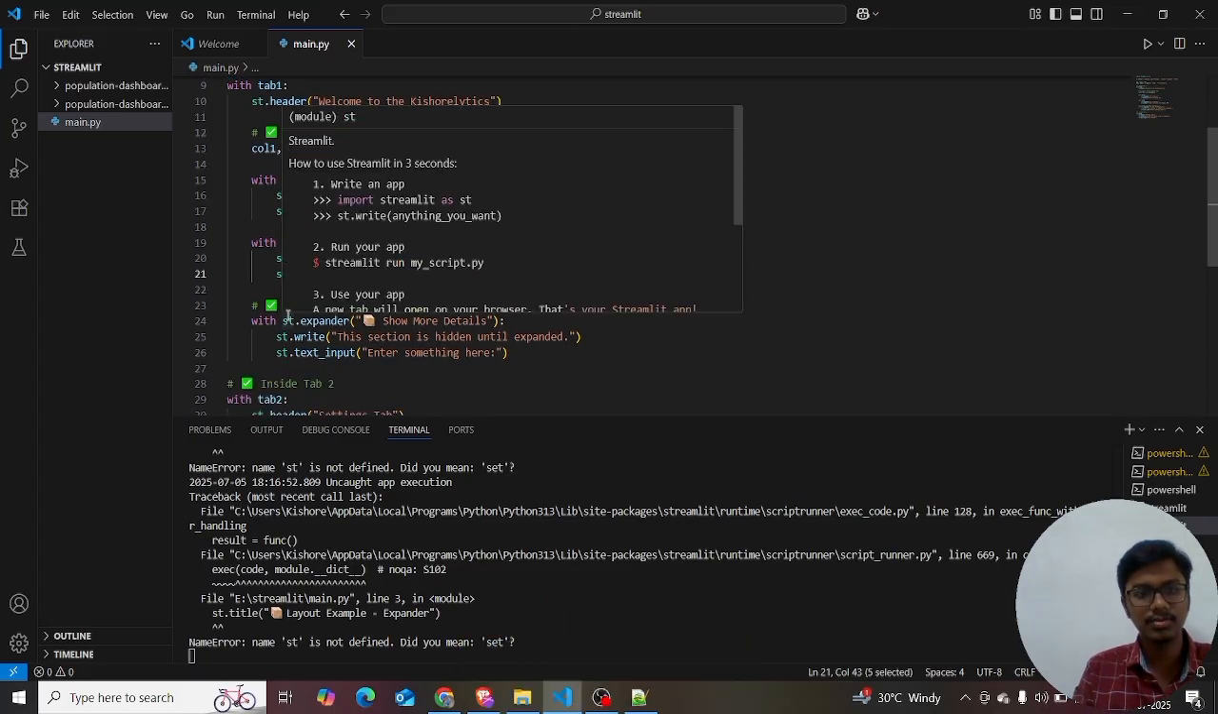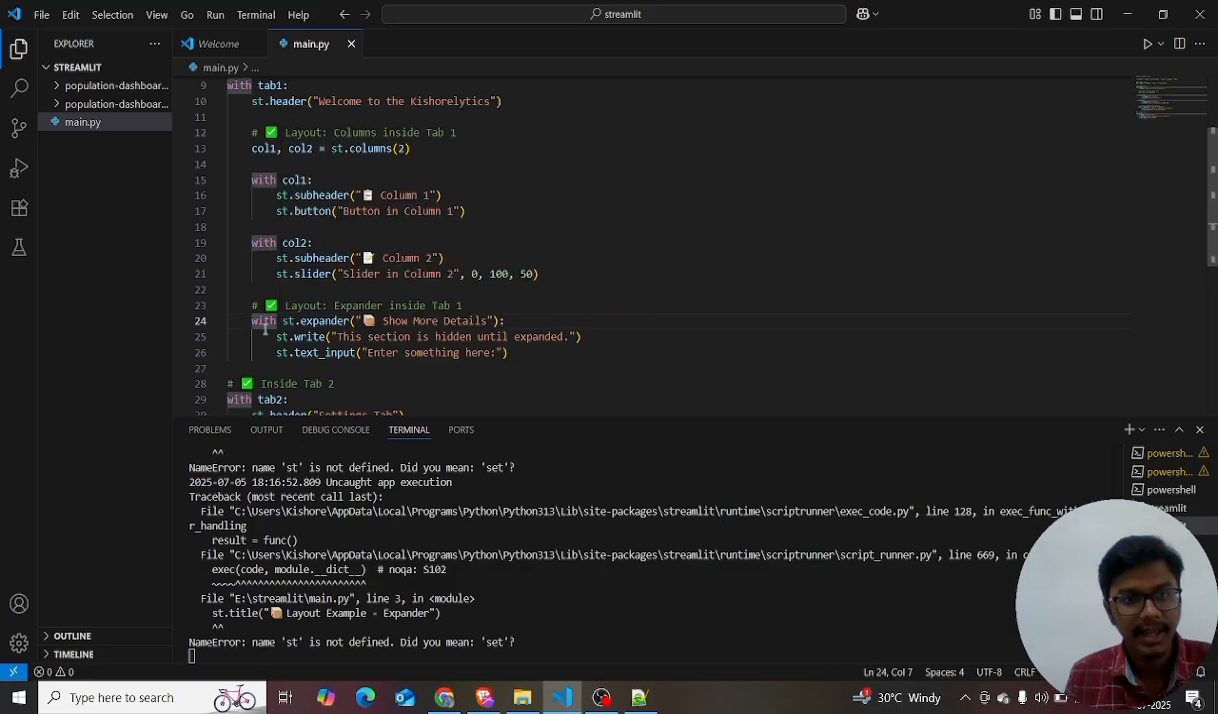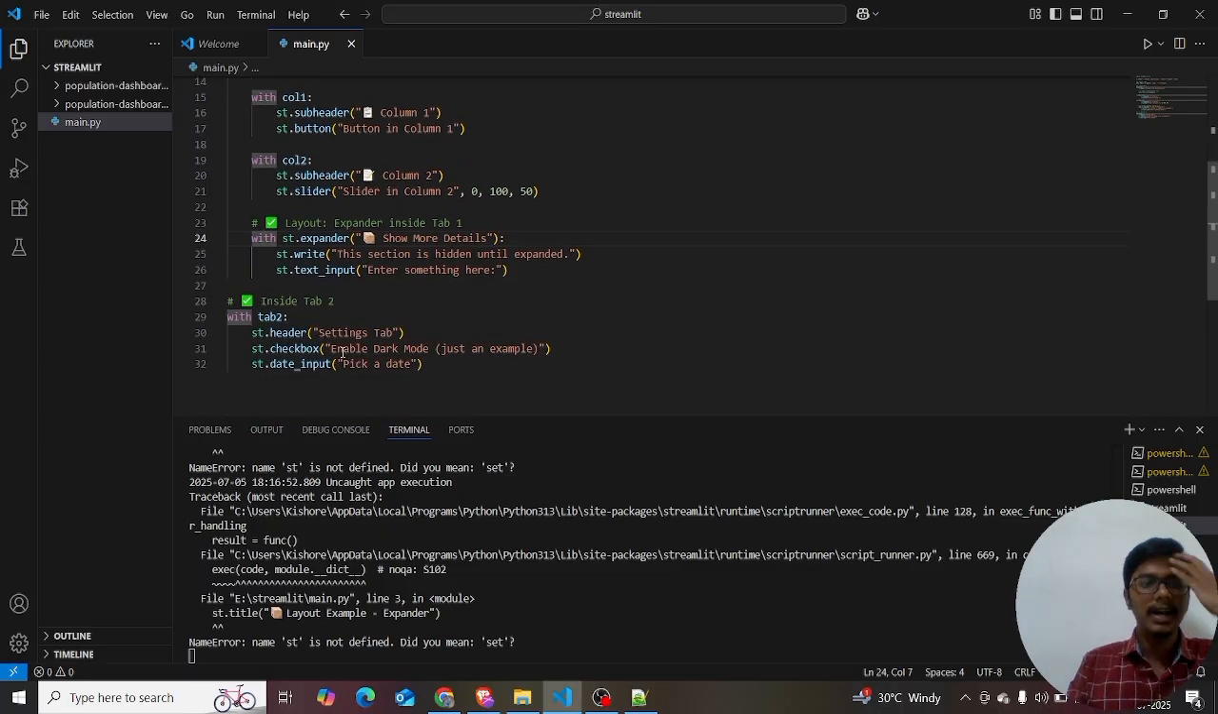And now I want to tell about the expander. This is st.write. I want to enter something, allowing the user to give text input. And after this, I'm entering into tab 2. It's the settings tab. I want a checkbox.